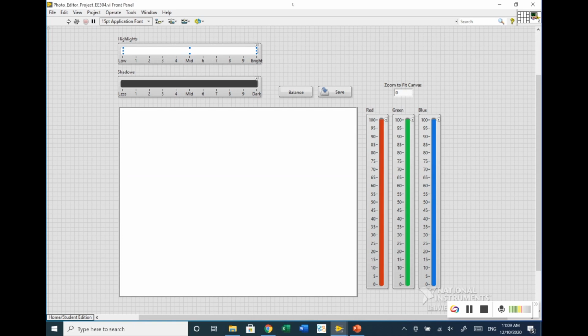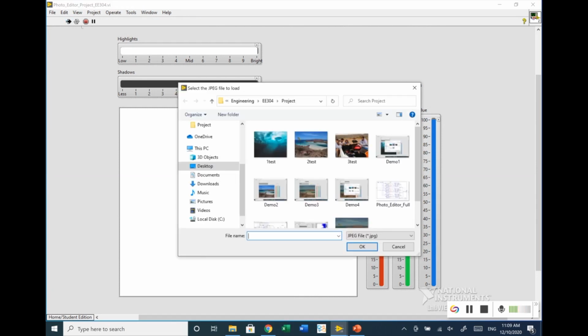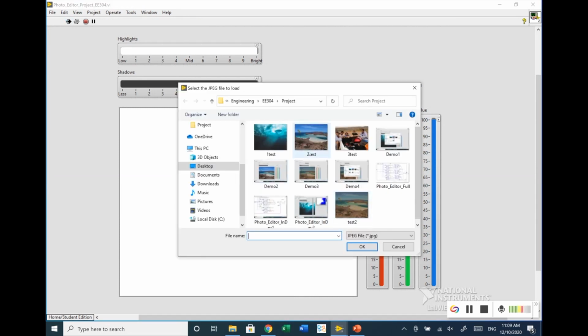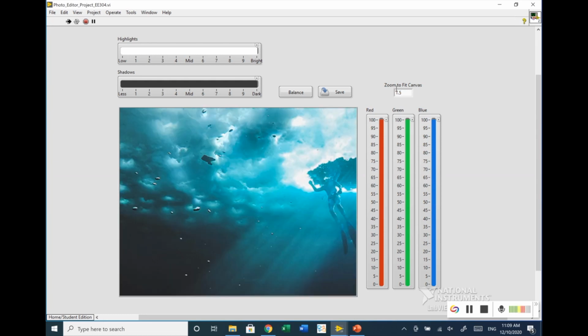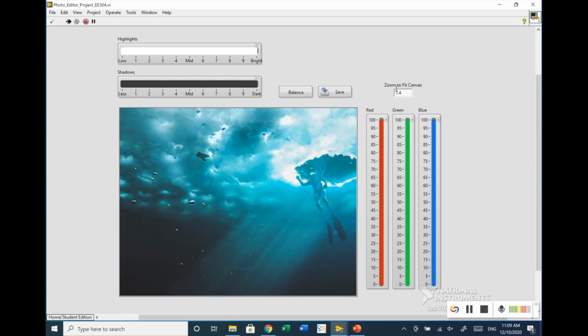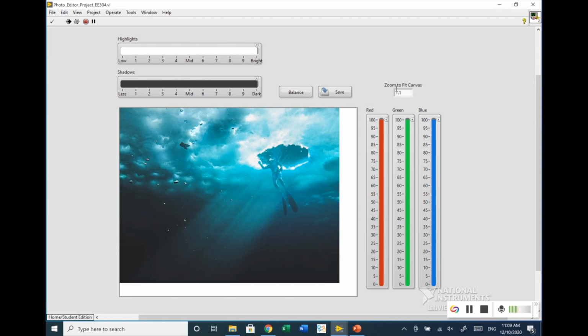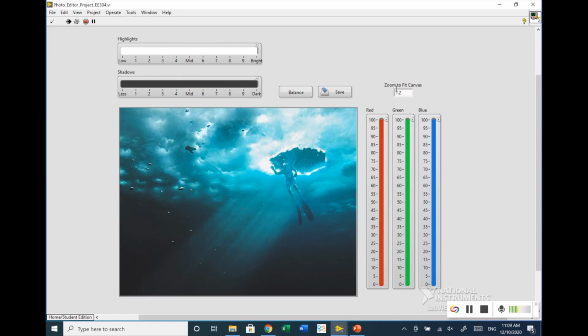So this is the front panel of the project. Let's run it. It prompts selection of a file. These are a few of my photos from my photography days. And you see it's not quite the right size of the canvas, so let's just try a 1.5 ratio. No, that's a little too big, so you can step that down. Looks like 1.2 is just about right. So that's the zoom function.